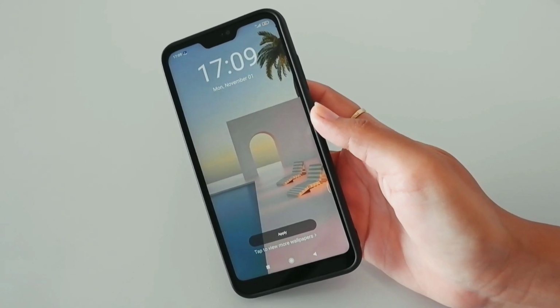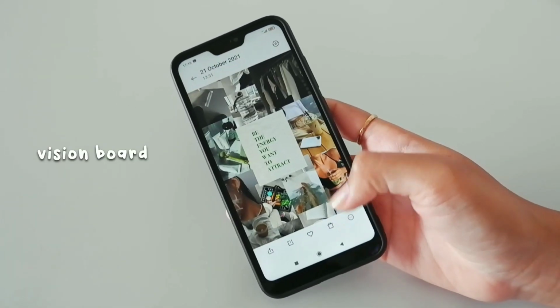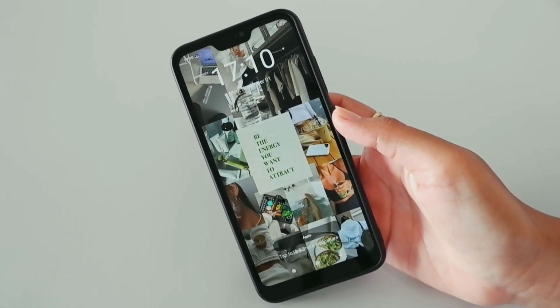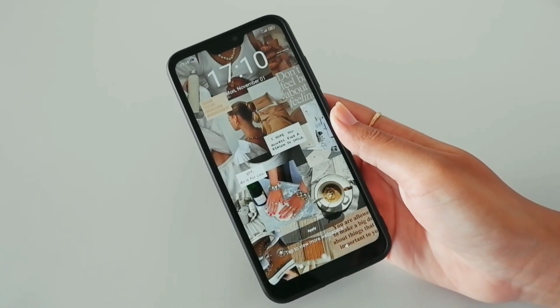You can go by different aesthetics, or you can create vision boards like these girls. They will be especially great for lock screen wallpaper. You can create your own, or you can find them on Pinterest as well.